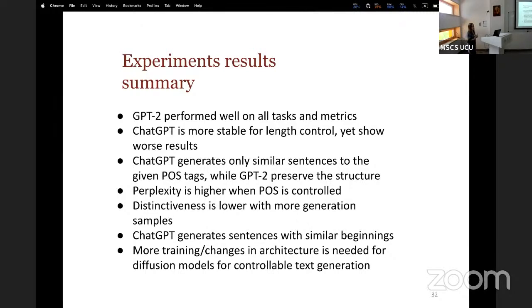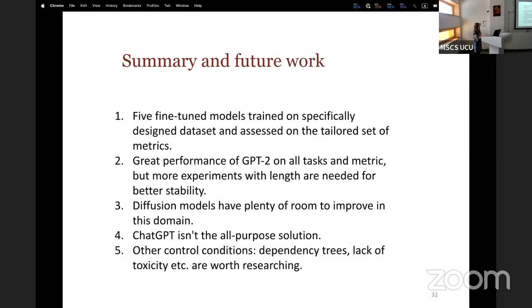We also did some experiments with distinctness, where we added more generation samples, and with more generations, of course, distinctness goes down. It's pretty obvious, but it's still pretty nice. ChatGPT often generates sentences with similar beginnings, especially after some time. And for different models, we need much more computational resources to run experiments with them.